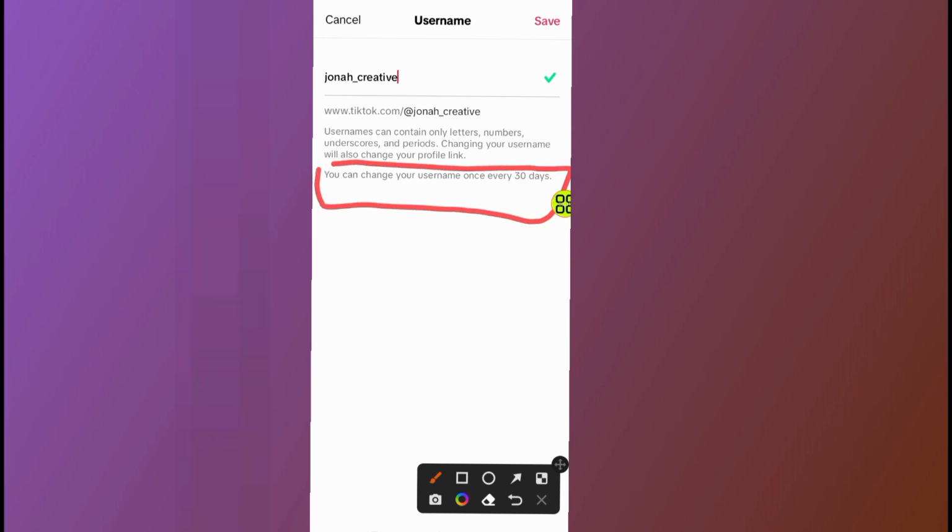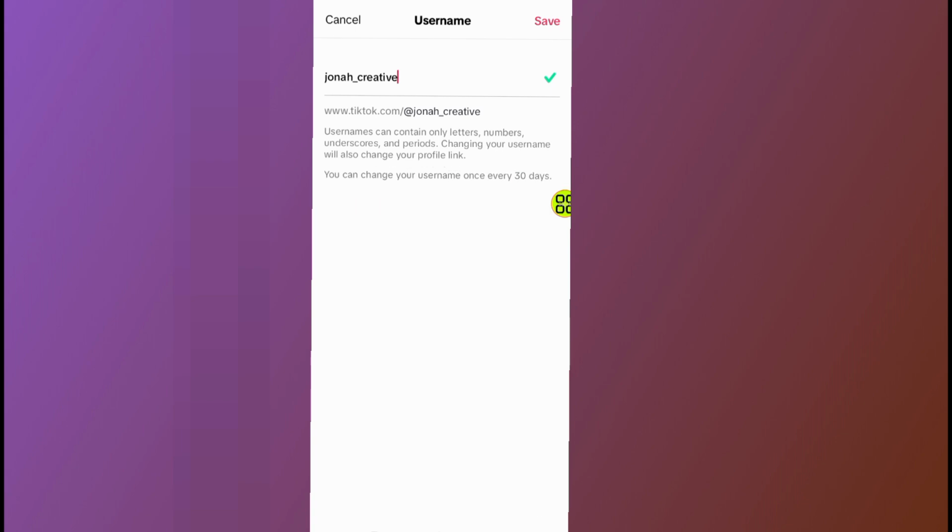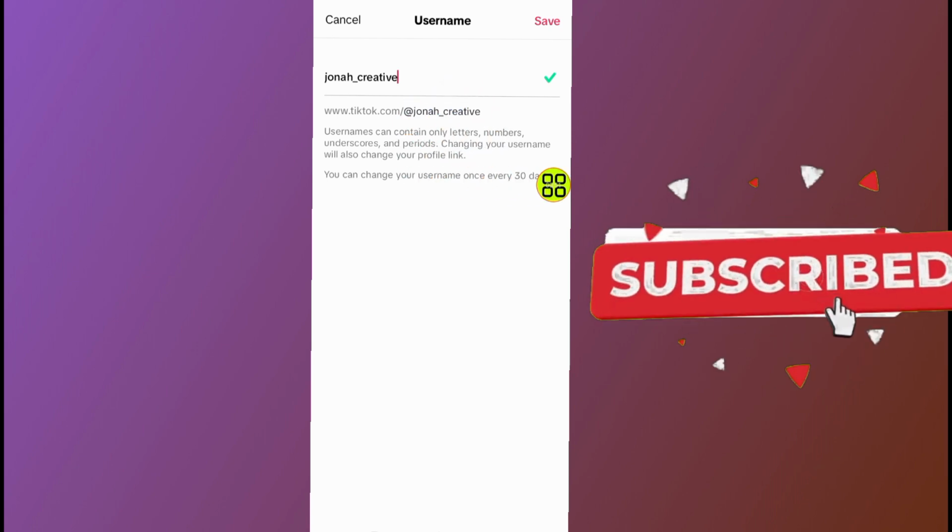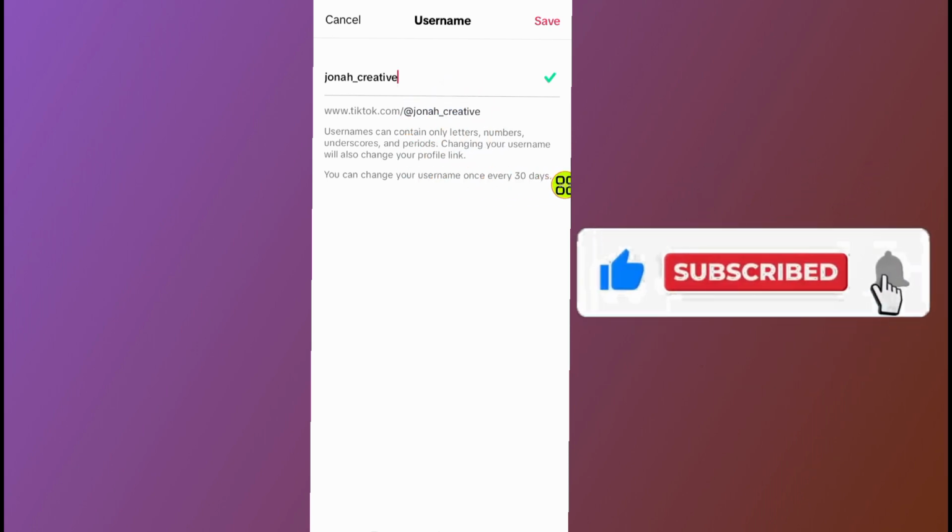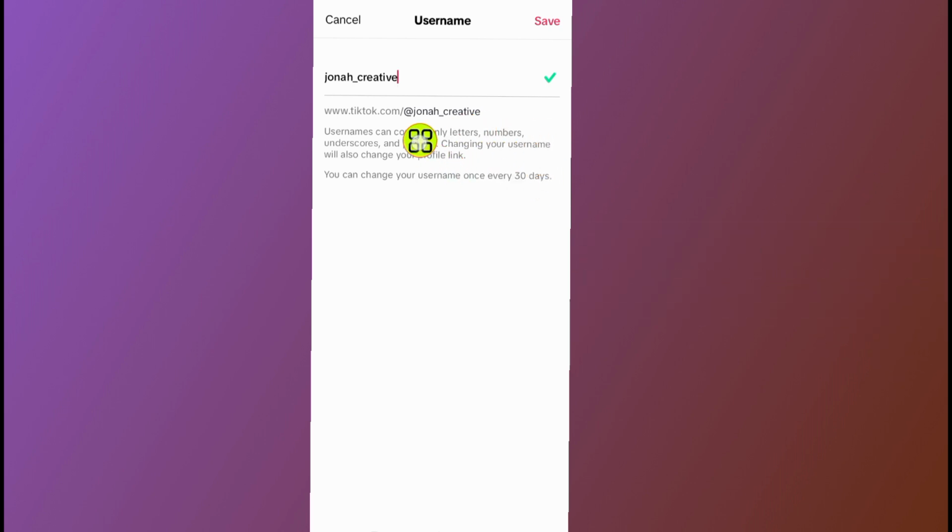TikTok says that you can change your username once every 30 days. So if I change my username now, I won't be able to change it until I wait for 30 days. If you change your username twice in a month, you can't; you must wait for 30 days before you change it. So now I'll show you how to change it before the 30 days. So tap on this cancel button.